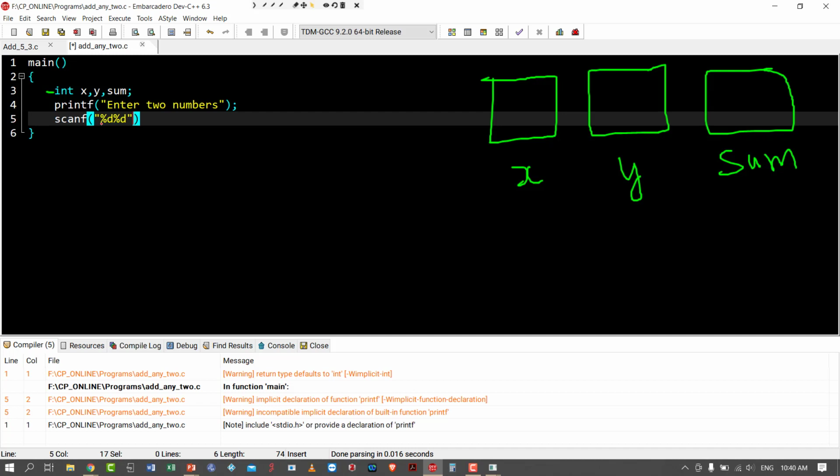Listen very carefully. Within double quotes, you have to write 2%d. Why do I write 2%d? Because the input given is two integers, so I have to read two integers. Why do I give %d? Because the type I am going to read is integer. For integer, I have to use %d. So once again, I have used 2%d's: 2 because the input is two numbers, and %d because both are integers.